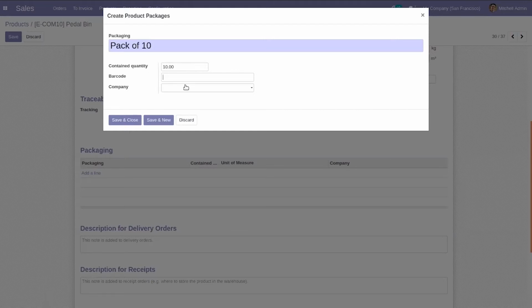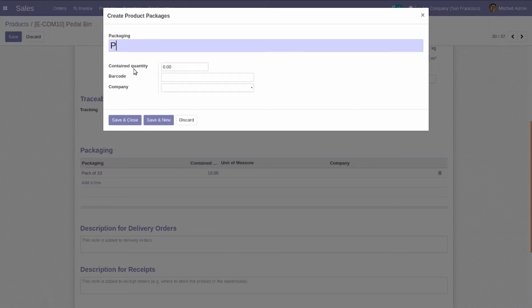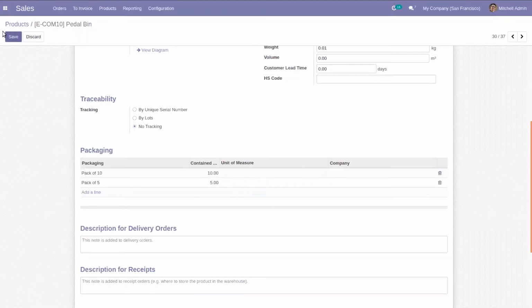Then we can set this package for a particular company, but I'm not adding any specific company here because I want this product package record to be available for all companies. After that, save it. So you can see pack of 10 is created. In the same way, we can add another line and create another pack like pack of 5, let me give quantity as 5 and save it. So you can see two packages created for this pedal bin.